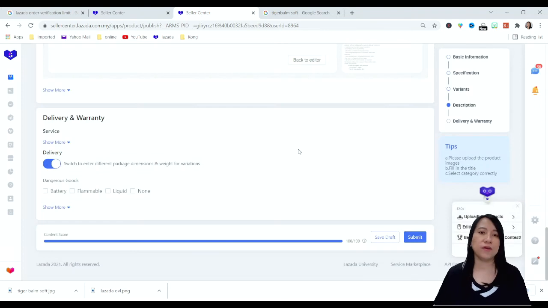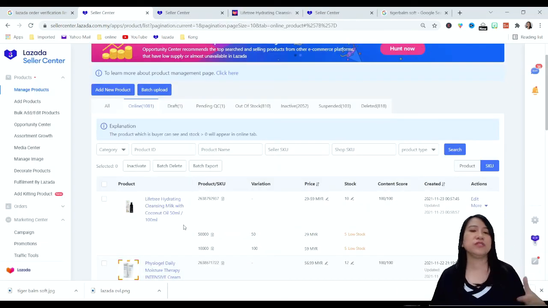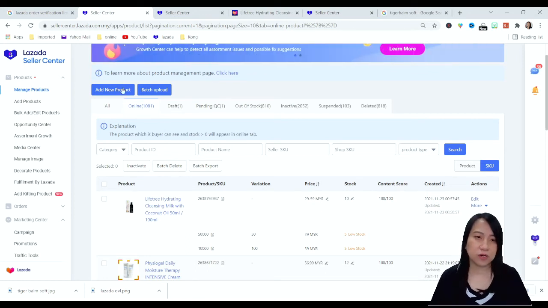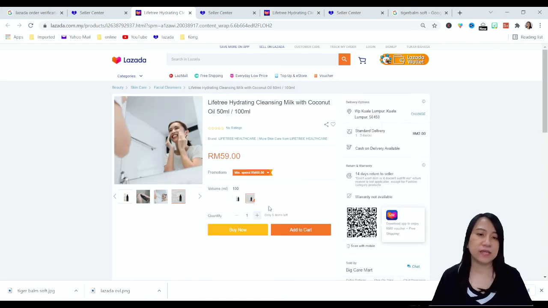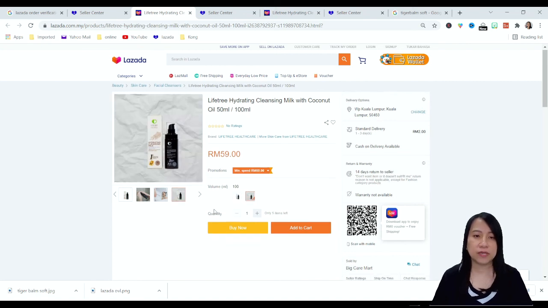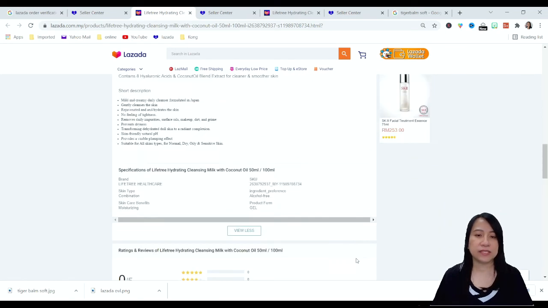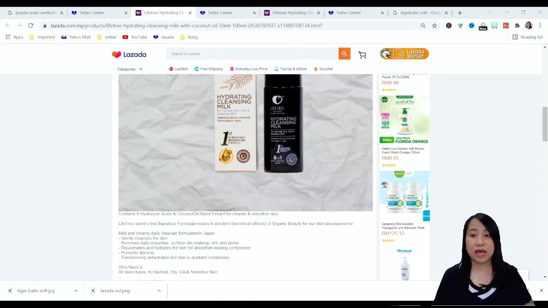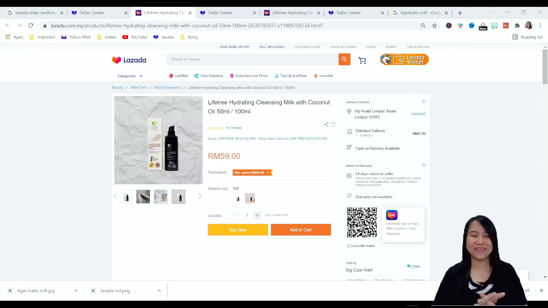Your listing has gone in, and let's check. Once you submit, you go back to manage products and click on the items, and you can already see that your item is live, and there are the 50 ml and 100 ml variations. See, your listing is live. So that is how you do a product listing with a product variation in your Lazada store. Easy, right? You can try it out.